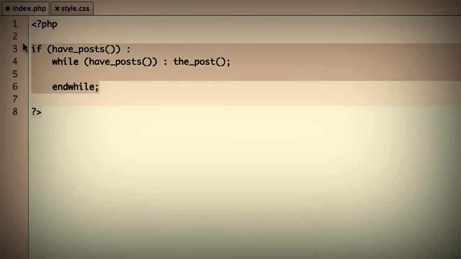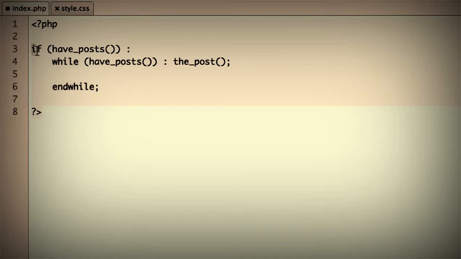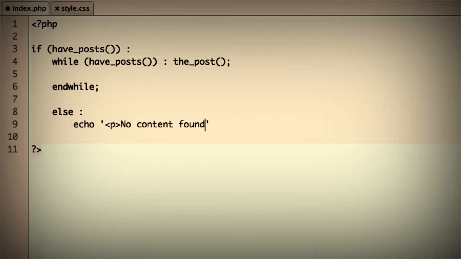But let's go ahead and finish out our skeleton logic. So we said, if this condition is met, if we have posts, do this. But what if we don't have posts? So we'll use the else, and we'll say, go ahead and echo a paragraph that says no content found. Okay, and then we'll close out our if statement, and we're good to go.